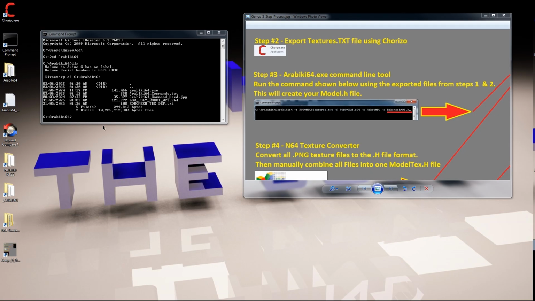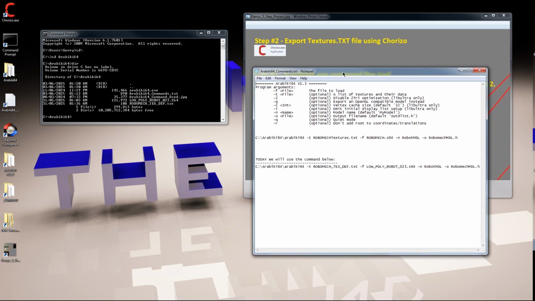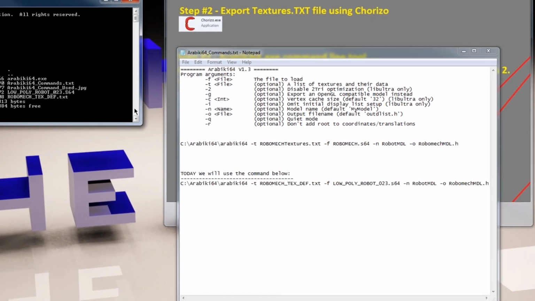And so there's a specific command that we've got to run if we want to export that file. I've got an Arabiki file here that's going to show us the commands. Now you can just type help if you want to list all of the commands. Just type in the name Arabiki and it should provide that, but we have them here.